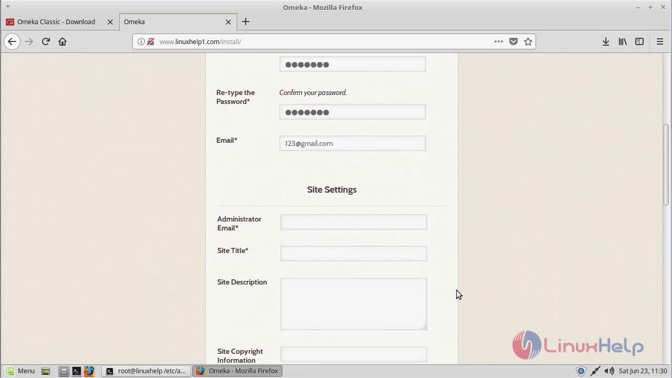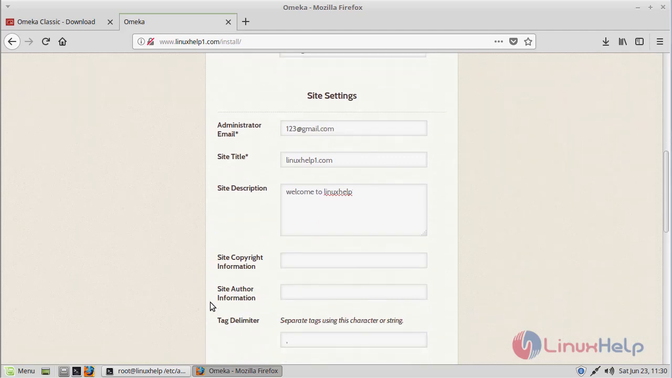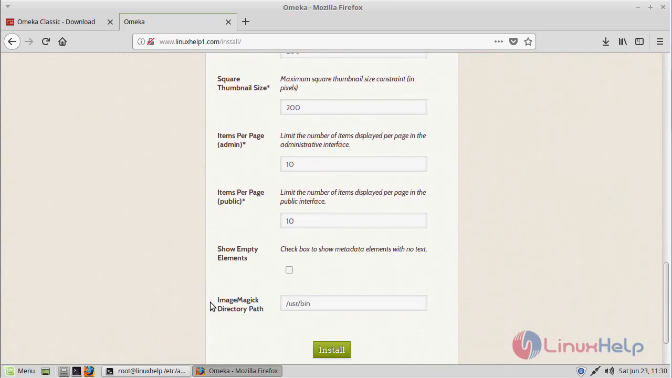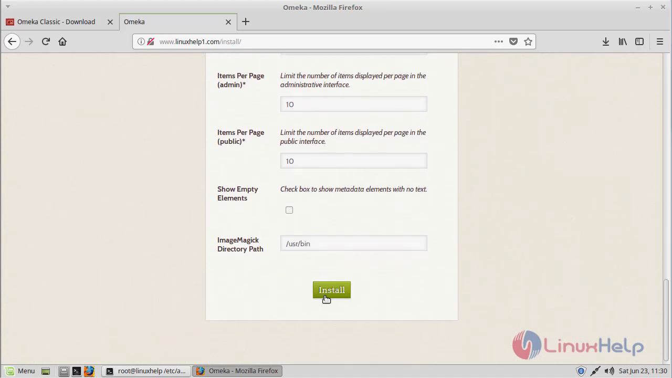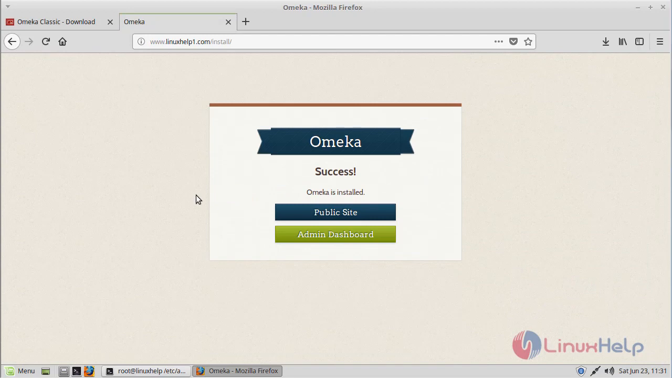Then scroll down. Then here we can see the site settings. So we have to fill in the site details. Then after filling in the details, we have to click install. Now here we can see Omeka CMS installation successfully completed. Now if you want to log in to our admin page, click admin dashboard.